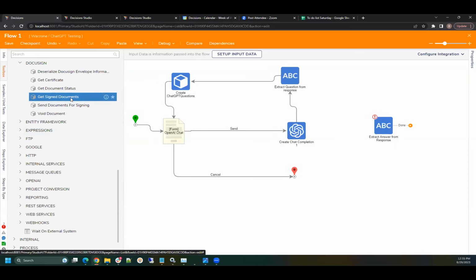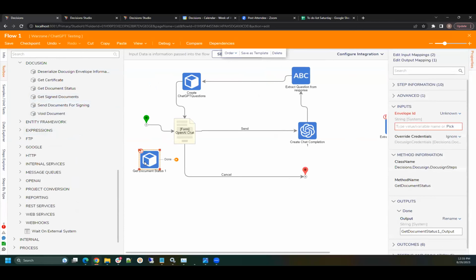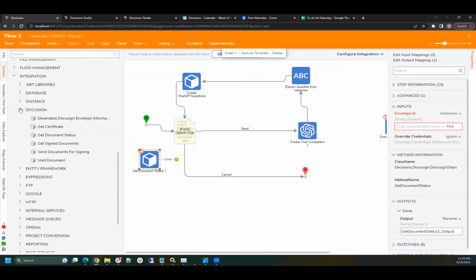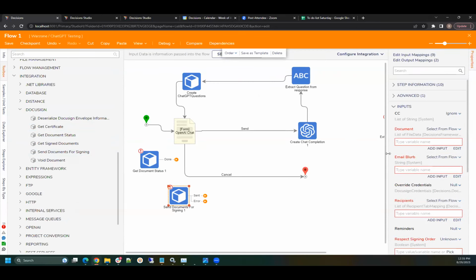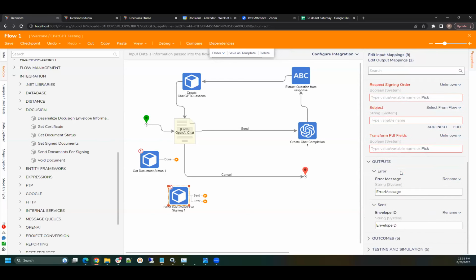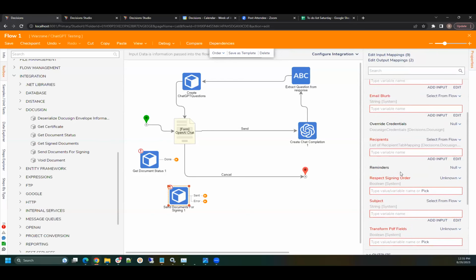Documents would get signed documents. I don't know if we have. The problem we're having is on the send side. On the send side, send documents for signing. Okay. Document, receipt signing order. Yes. Transform PDF fields.